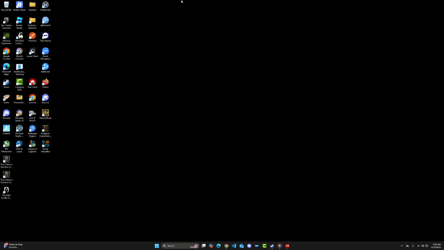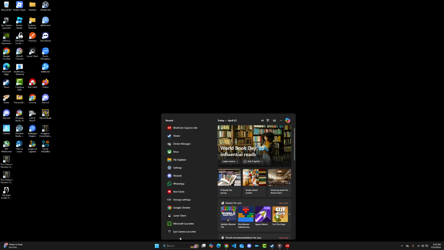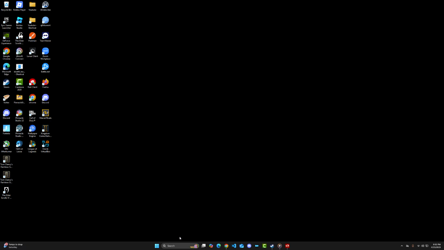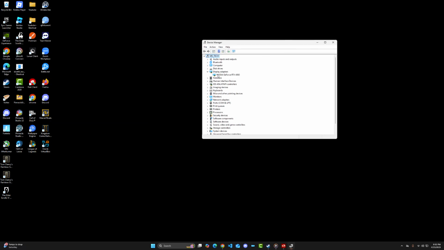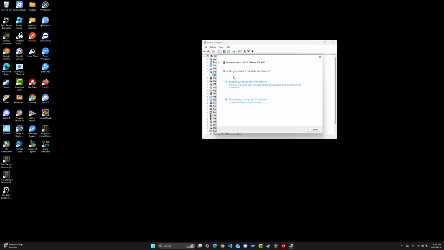There is another method you guys can try, which is going over to the search bar, typing in Device Manager, and then from the Device Manager, go over to Display Adapters, right click on your GPU and hit Update Driver, and then go ahead and select Search Automatically for drivers, and this will update your driver.